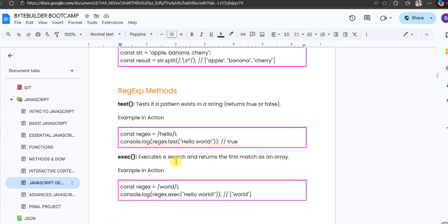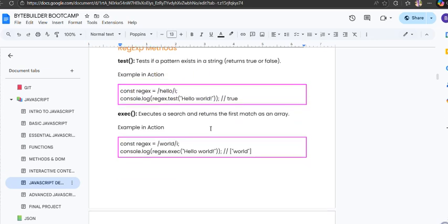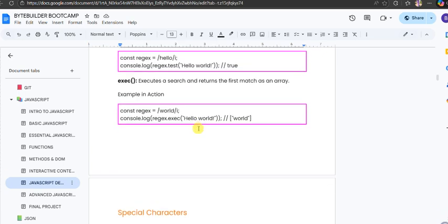So we also have regex methods. We have the test method. It will test if a pattern exists in a string and return true or false. We've done something like this before. Now we have the exec method, which stands for execute. It will execute a search and return the first match of the search. Assume we have this word now. You are saying regex execute "hello world". It will return "world" immediately because you said our regex is "world". So when you execute, once it finds the word, it will return the word immediately.